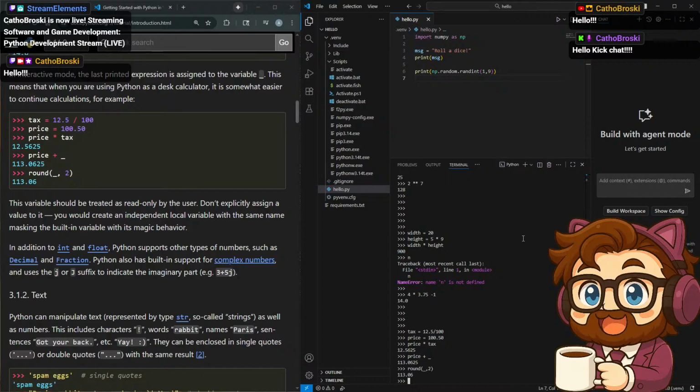In addition to int and float, Python supports other types of numbers such as decimal and fraction. Python also has built-in support for complex numbers and uses a j or J suffix to indicate the imaginary part. Oh, cool. So if I say 3 plus 5j, yep.